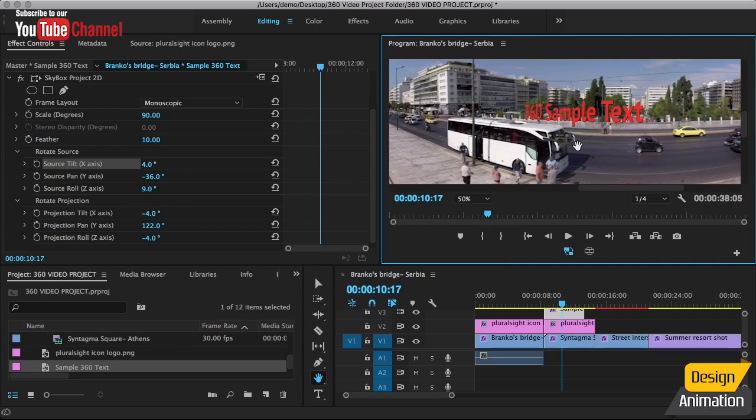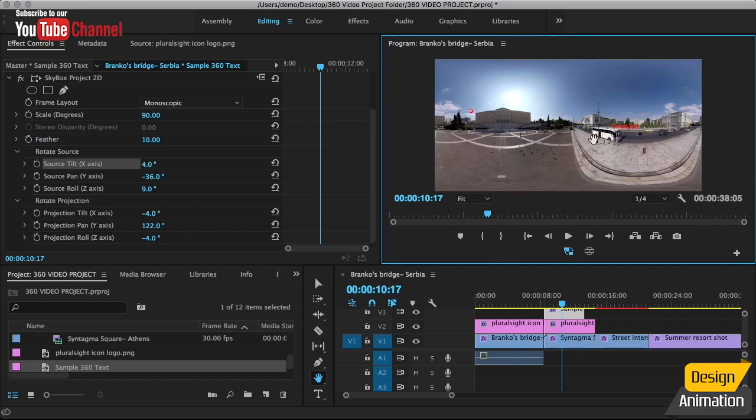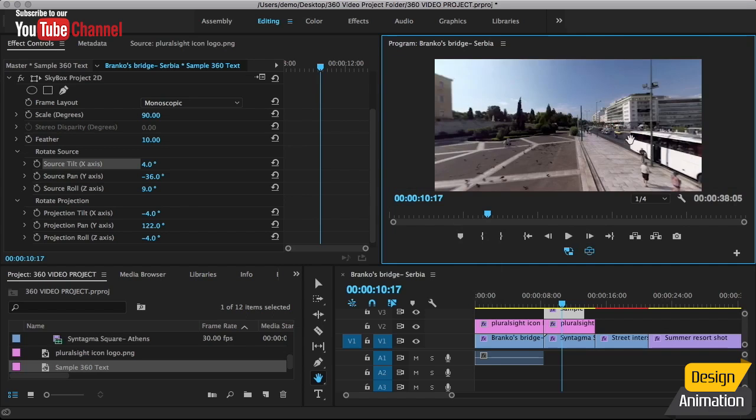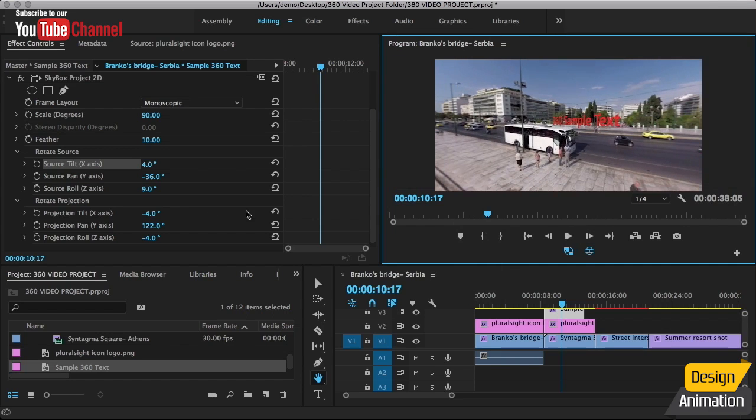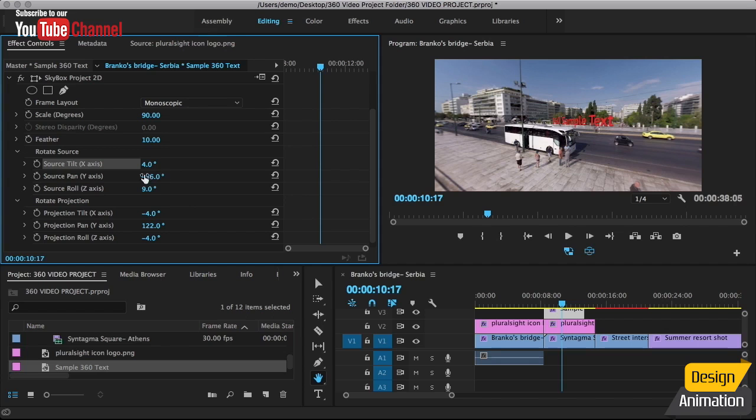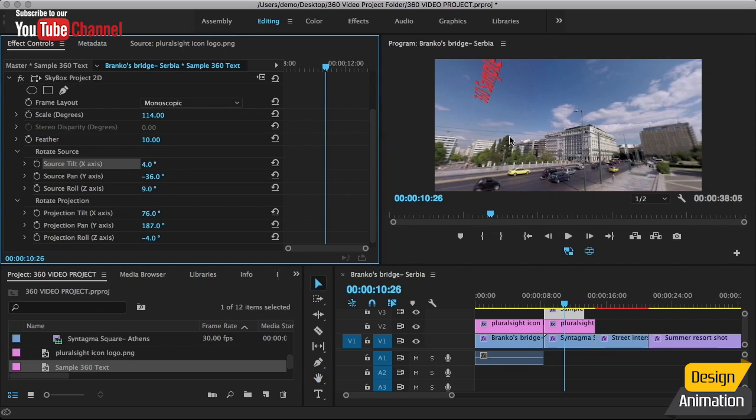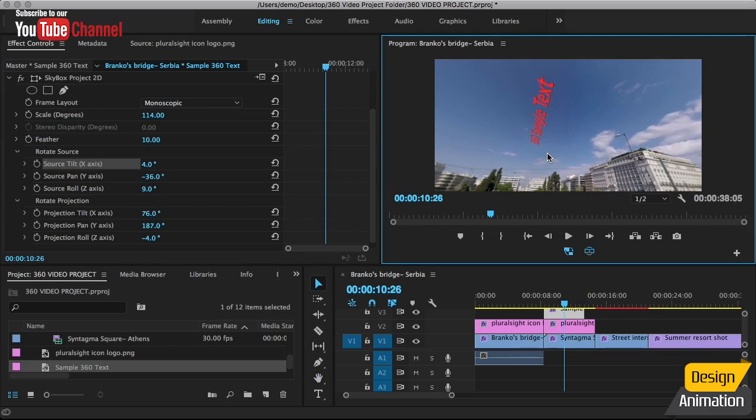Not too bad. So clearly we could sit here and play with this all day, but I think you get the idea. The key takeaway here is that title generation and logos are both considered 2D objects to Premiere Pro. So by adding the Project 2D from Skybox, we're able to take that 2D element and make it aware of the 360-degree environment. From there, we can place it wherever we want to within the 360 world in 3D space. Very cool.